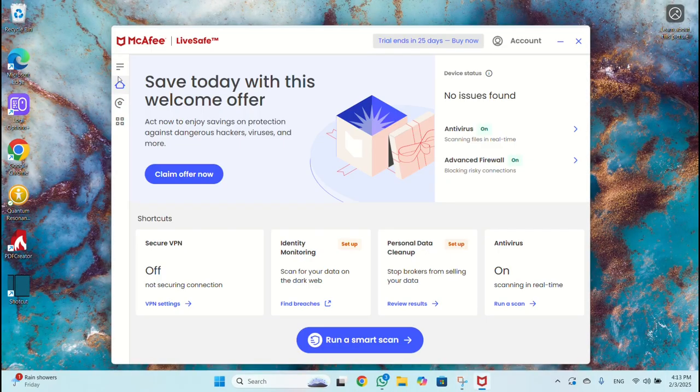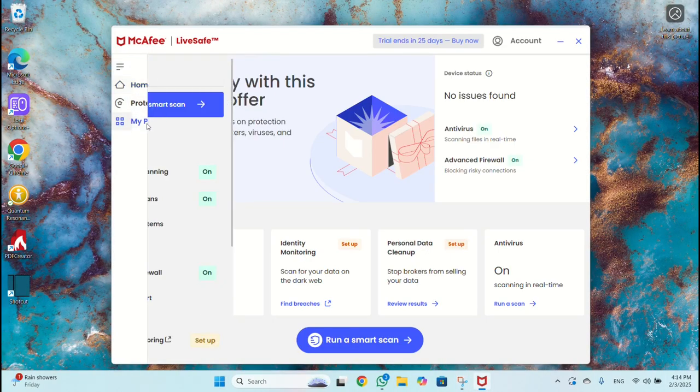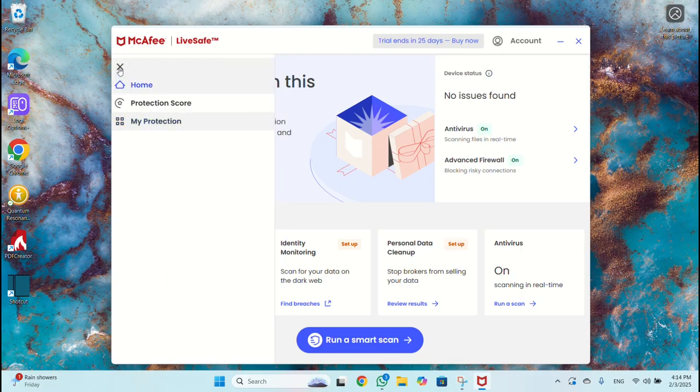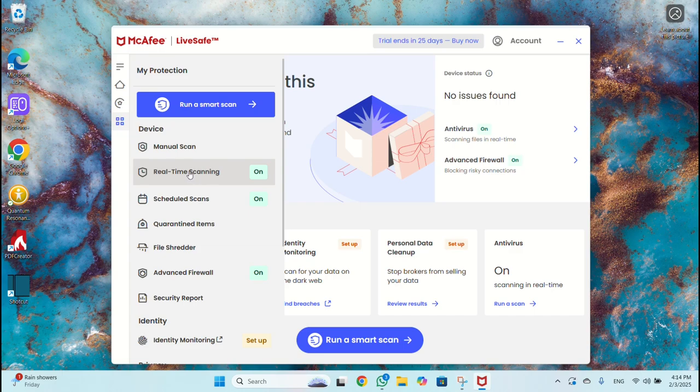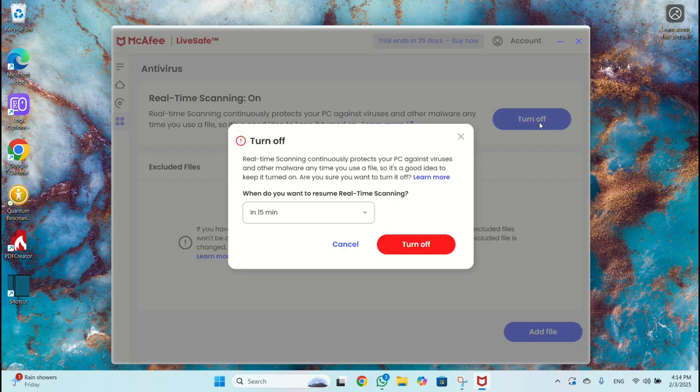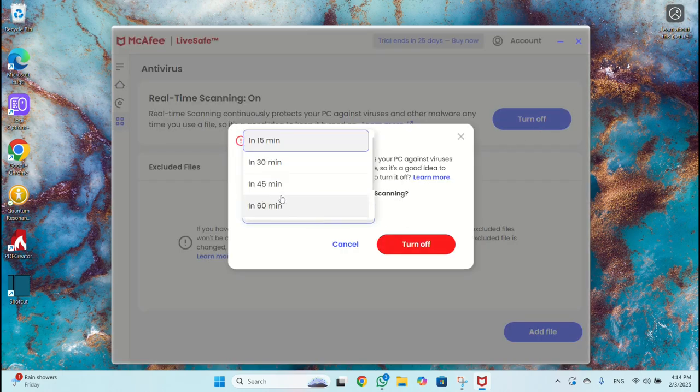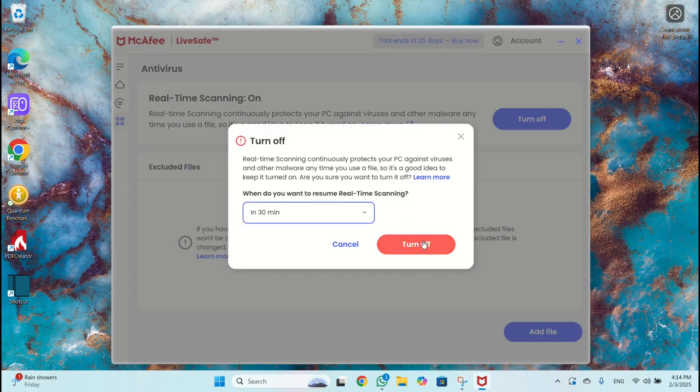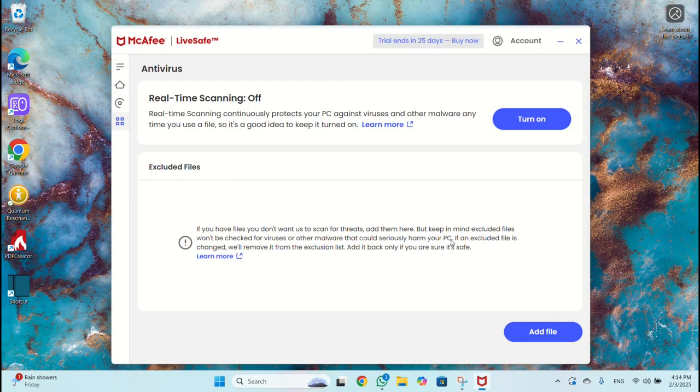Okay, so what we're going to do now is we're going to go back to My Protection. So again, it's these top three lines right here, My Protection, and then we're going to do real-time scanning. We're going to turn it off again for another 30 minutes. Again, it won't take that long, but just to make sure, turn off, and we're ready to go.